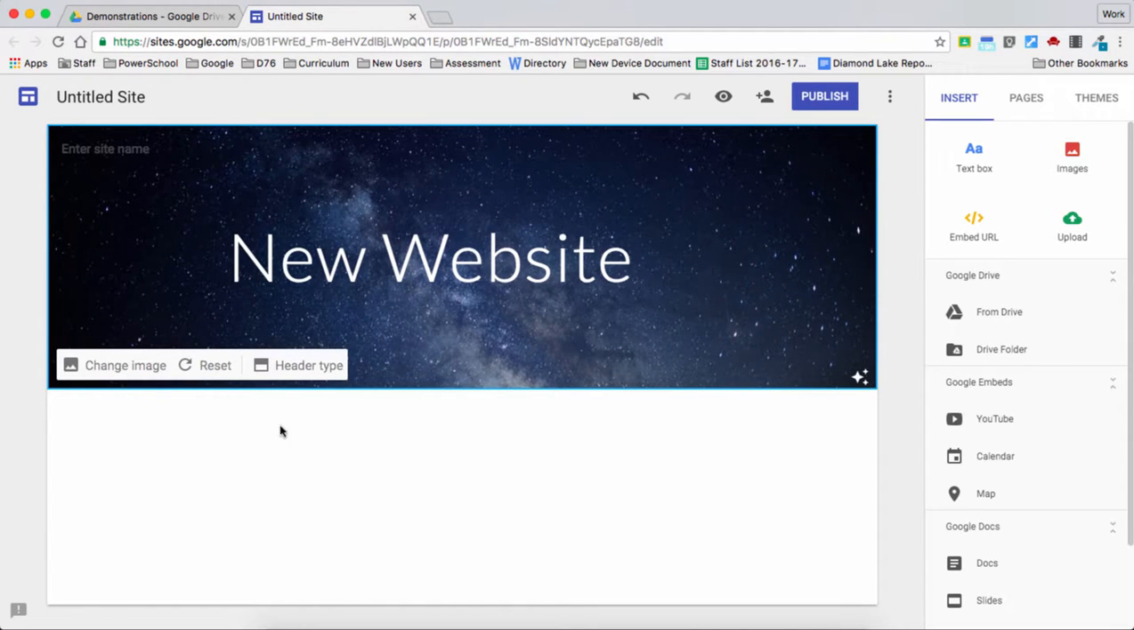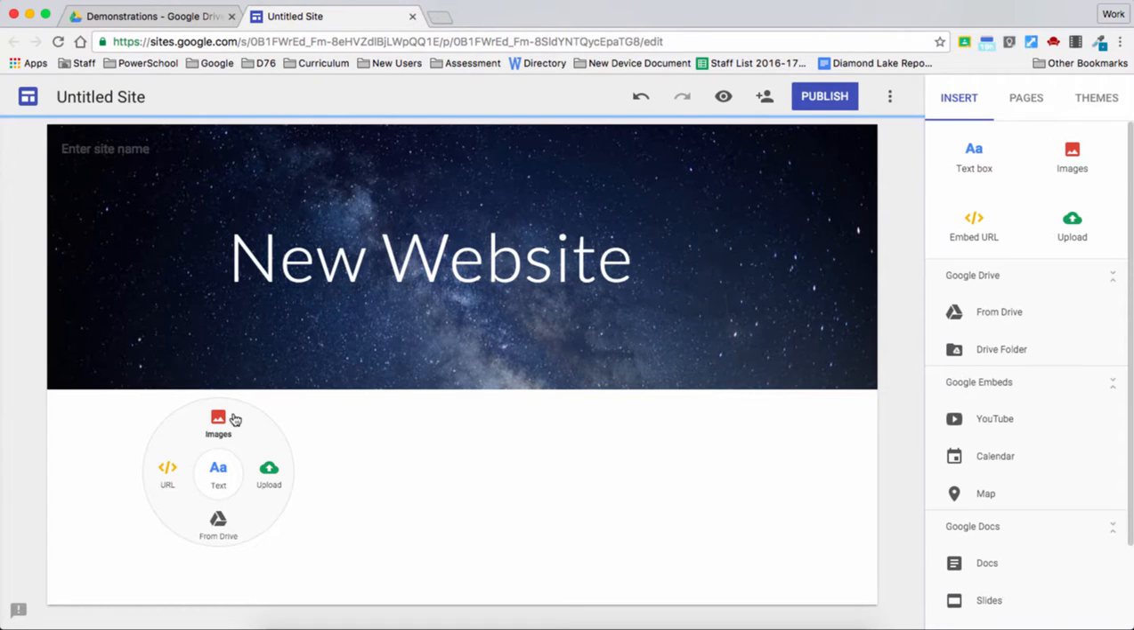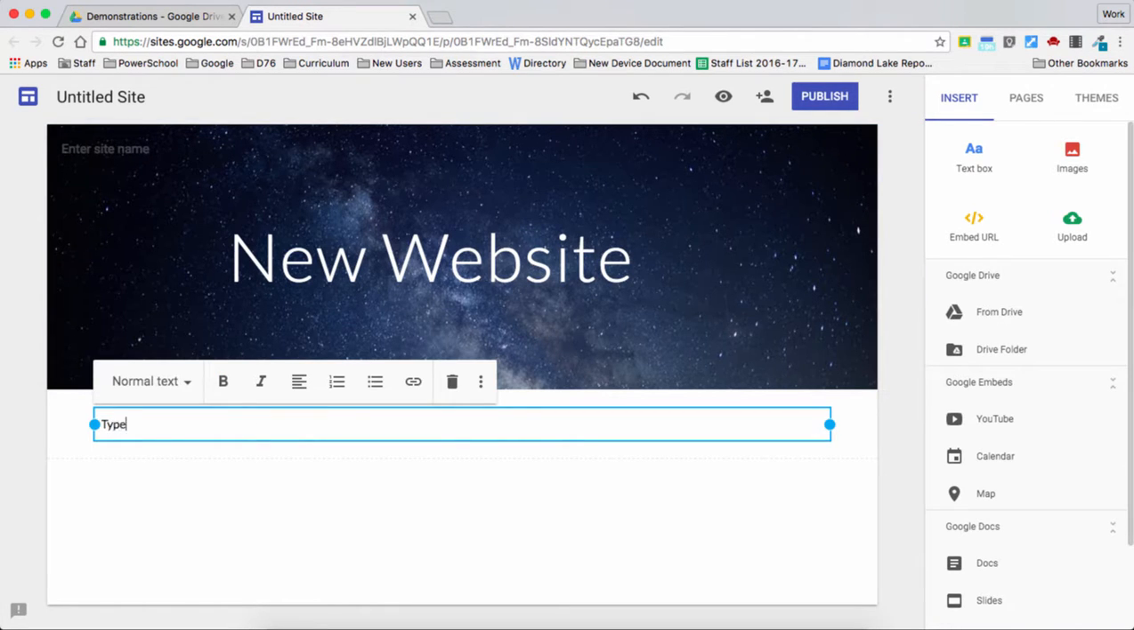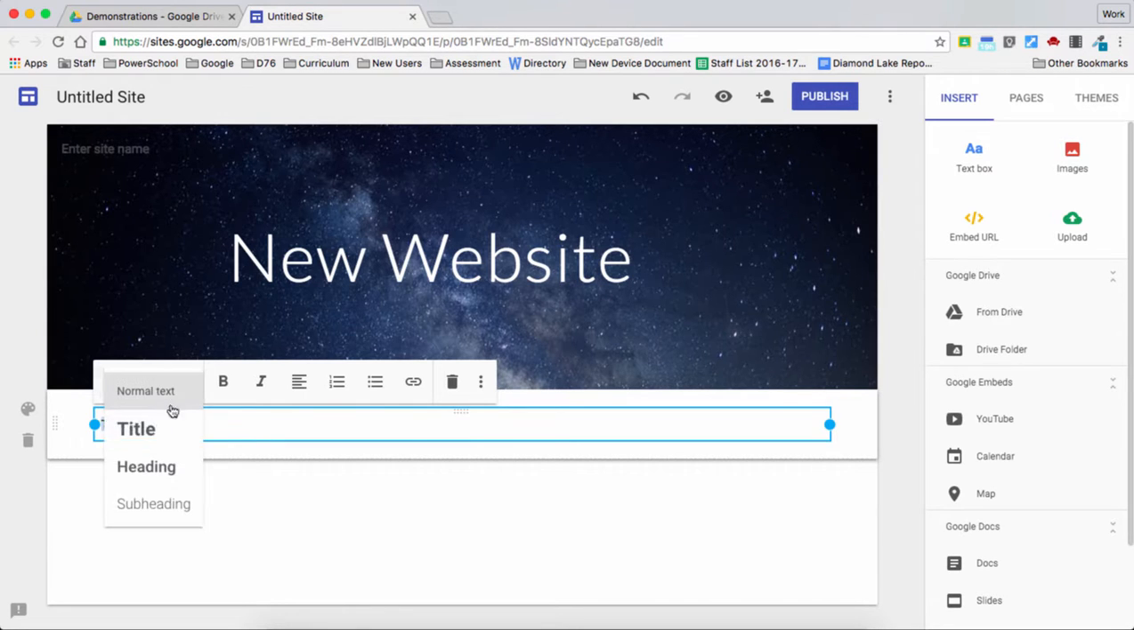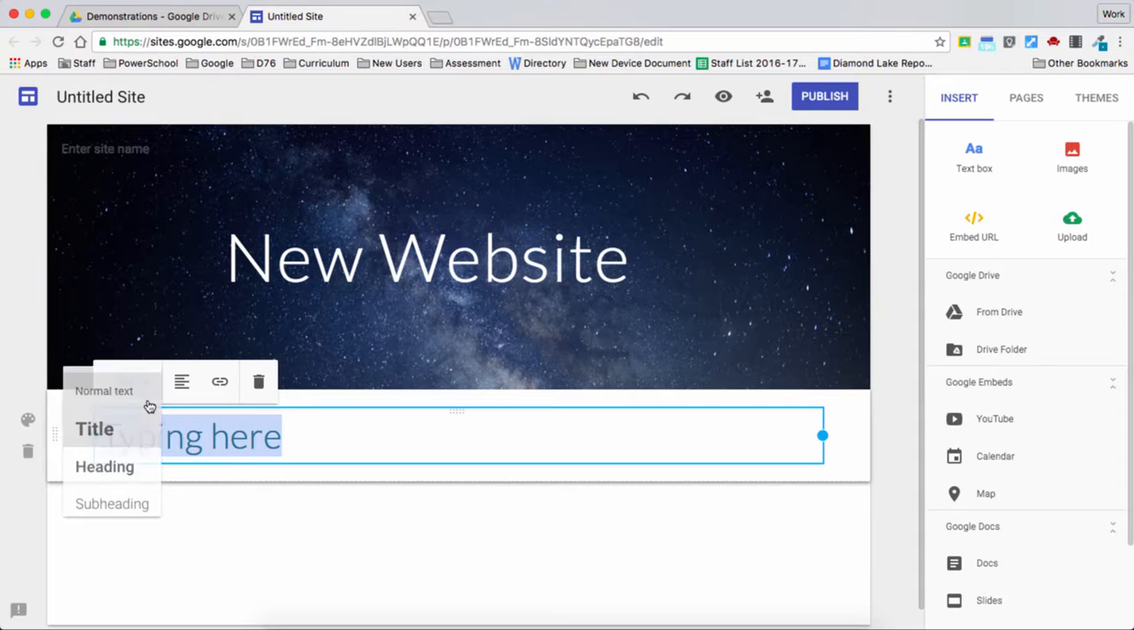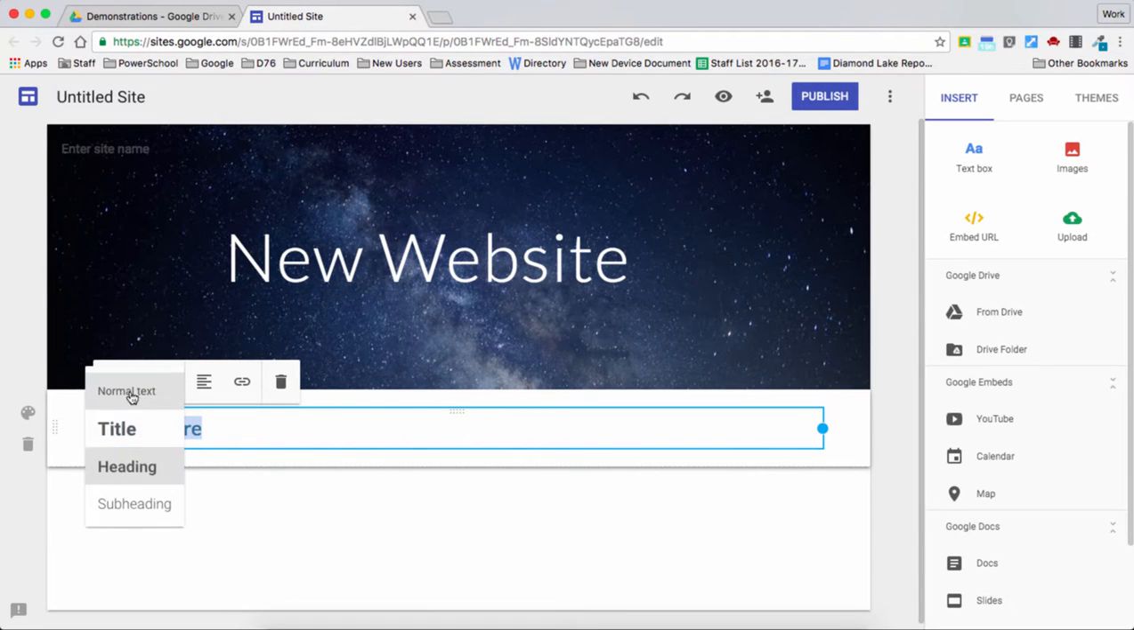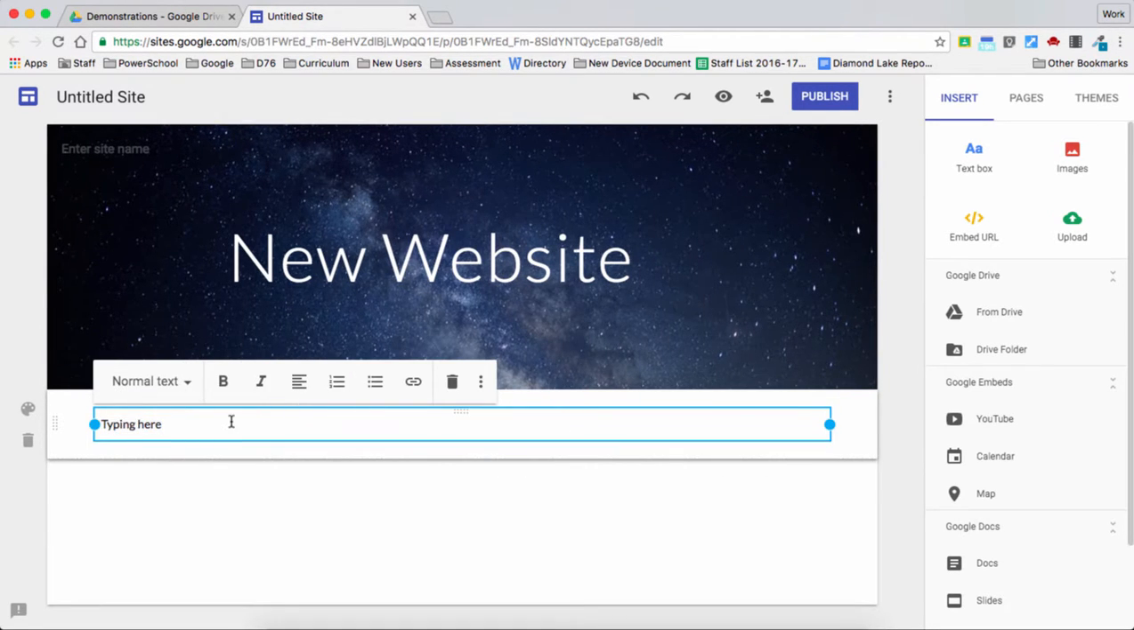If you want to add information on your Google site, it's as simple as double-clicking on the screen and choosing if you want to add a website, something from your Google Drive, text, upload a picture, or whatever. So if I click on text, I can start typing here. If I want to change that text, I could highlight it. I could make it a header, I can make it a heading, or I could make it just regular text, and it's as simple as that.